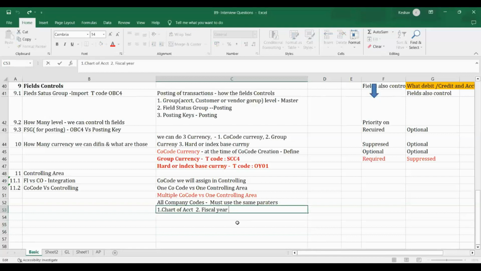I'll come to that in the picture. Currency is fine, it may not actually be mandatory. If they want a report with a different currency, we have to mention it. I'll come to the next.